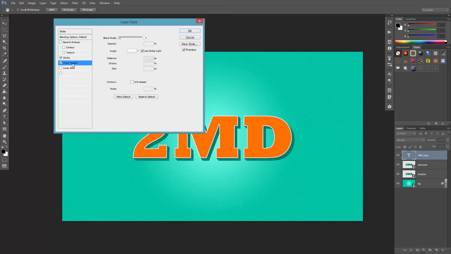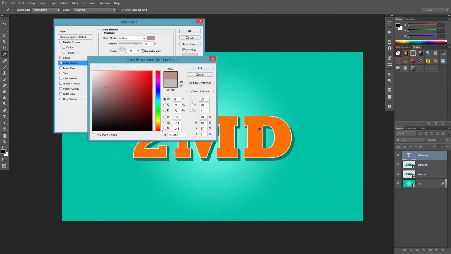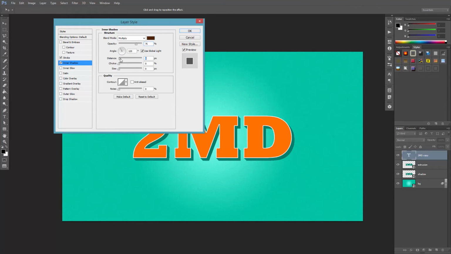Now let's add an inner shadow. Set it to multiply, set the color to dark brown, increase the distance, the size, and the choke to around 50%.